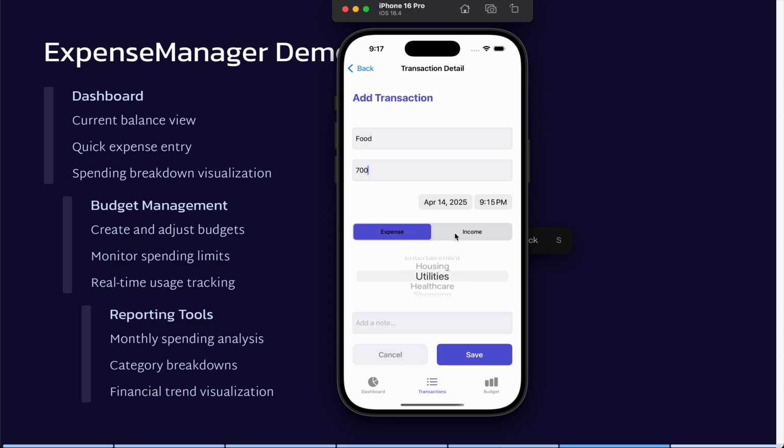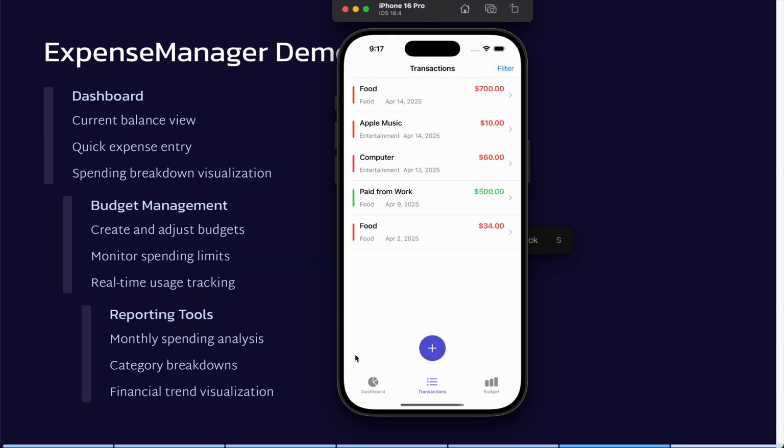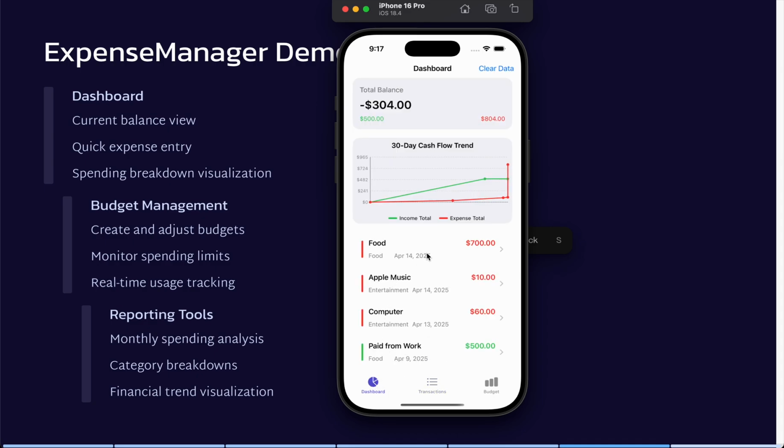We have a variety of different categories that we can choose from, in this scenario food, and we could also add a note. So whatever we can write, I'm just going to write anything here for now, and we could save it. And as you can see, it is saved through our SQLite database, and it is being displayed on the transactions page. And also, if we go to the dashboard, we can see that it is displayed on the dashboard page as well.